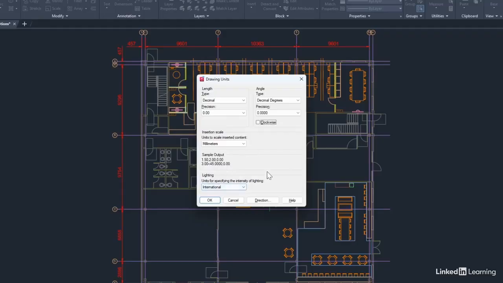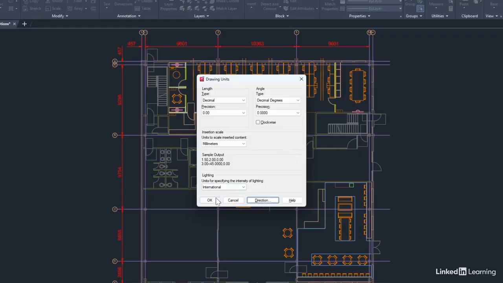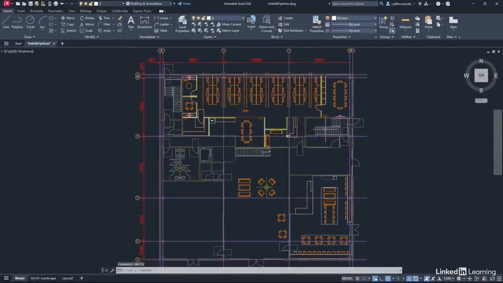Lighting, you don't need to worry about. We're not doing any sort of rendering or visualization, so we don't need to worry about lighting settings. I mentioned direction of angle measurement. You can see there that the base angle is going to the east, 0 degrees. You can change that around if you need to. The default is always east though, and I'm going to leave it at east for now. So I'll OK that, and I'll OK that like so. So our drawing units are now set.